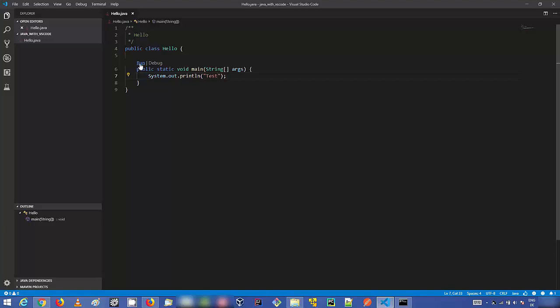So you can just click on this run button or link here, which is going to run your code. First it's going to compile your code, and if it compiles successfully, then it's going to run your code. Let's say we just intentionally put some error here and then try to compile.